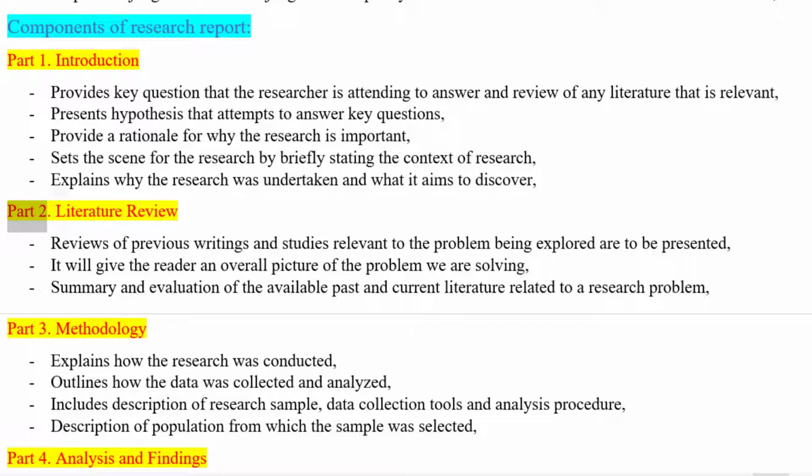Part 2. Literature review. Reviews of previous writings and studies relevant to the problem being explored are to be presented. It will give the reader an overall picture of the problem we are solving. It is a summary and evaluation of the available past and current literature related to a research problem. Part 3.